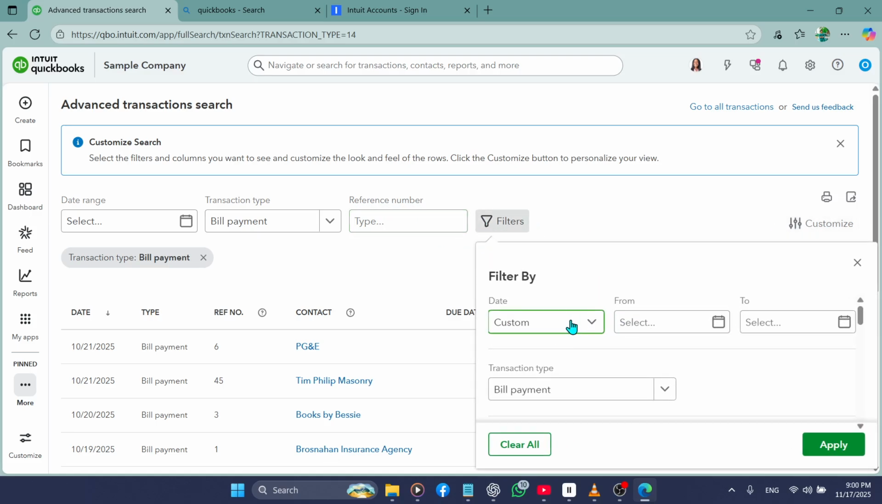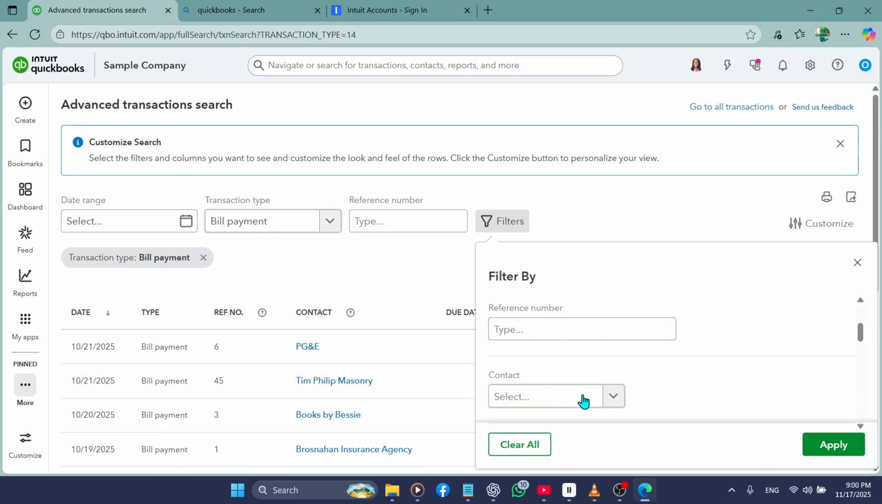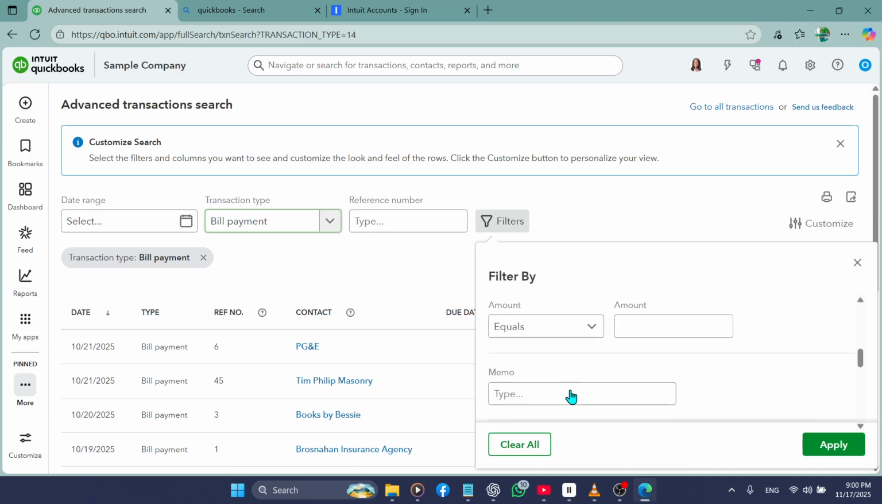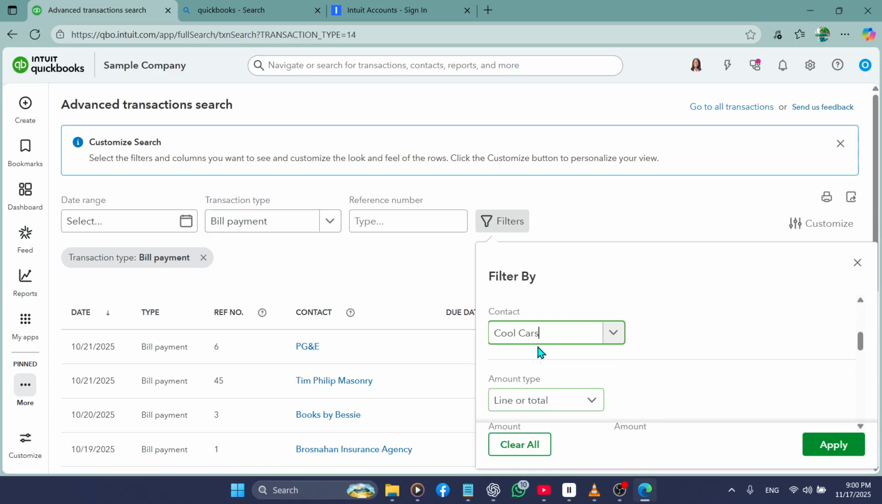These filters work together to help you pinpoint exactly what you need without scrolling through long lists or guessing where a transaction might be. Whether you're doing monthly bookkeeping, reviewing spending for tax season, or tracking down a specific payment, the advanced search tool ensures you get accurate results every time.